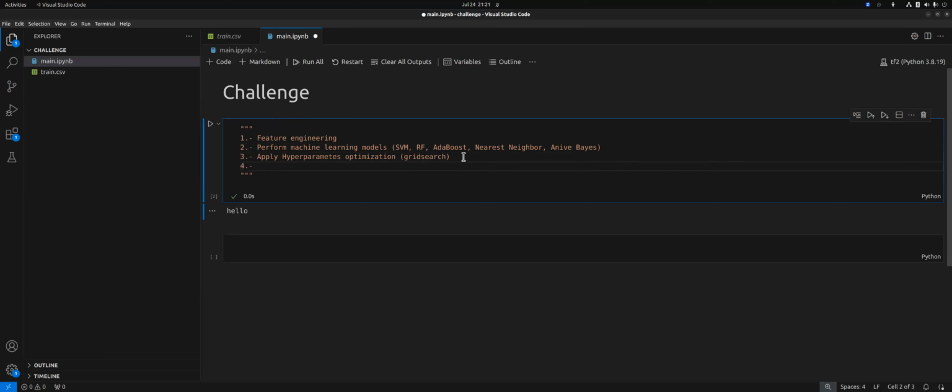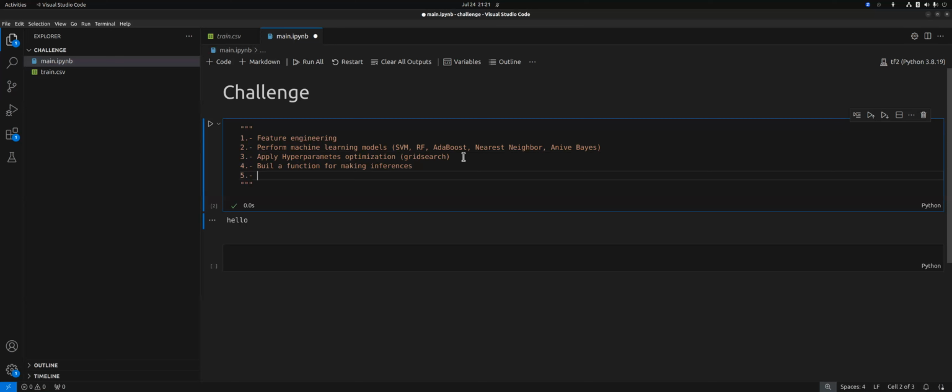Finally, I'm going to build a function for making inference, according to the requirements for that challenge. And finally, I'm going to explain how to use natural language processing for description. Yeah, that's all the activities I'm going to do. We are going to start.